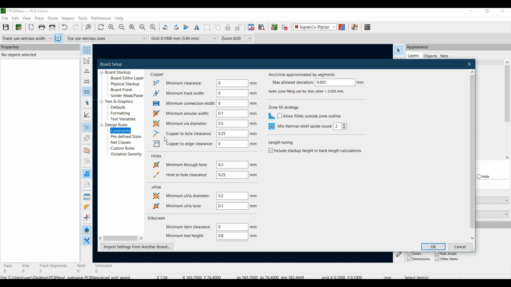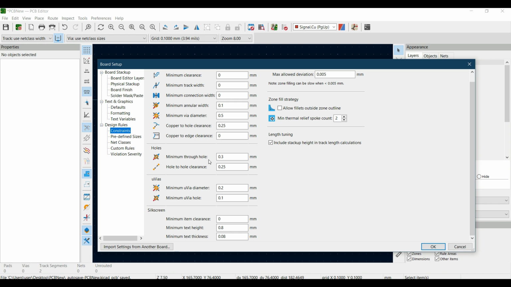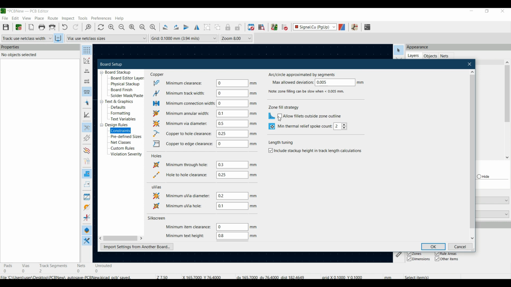So after the copper settings, there is a hole setting: minimum through hole, hole to hole clearance, then micro vias, minimum micro via diameter, minimum micro via hole, then the silk screen settings. And over here you can see arc circle approximated by segment, maximum allowed deviations, similarly zone fill strategy, and length tuning. These are all the constraints that you need to set before you are going to design your PCB.